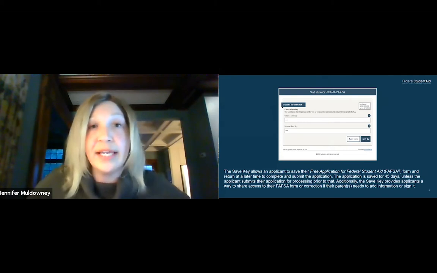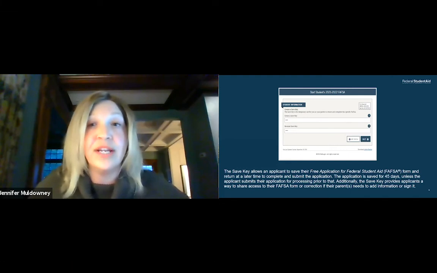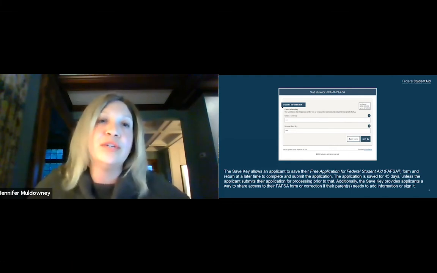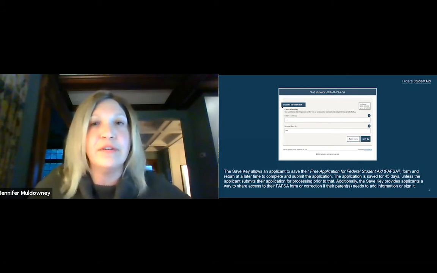Then they can log in using their FSA ID and update their information and electronically sign the process. So then there is no way that the student and or parent can see the other's information if that's what you so choose to do.